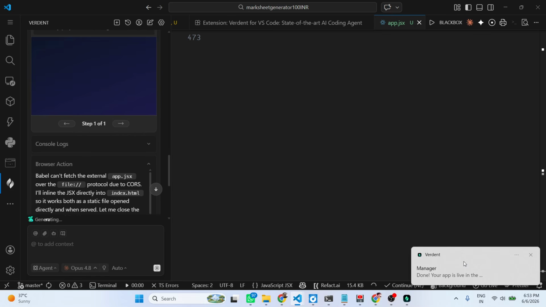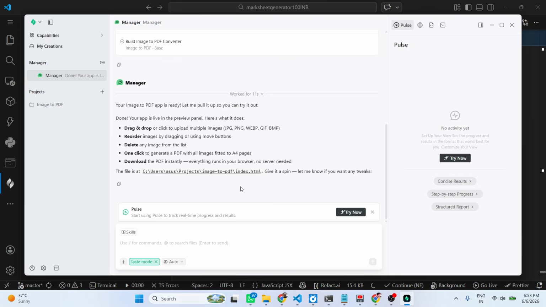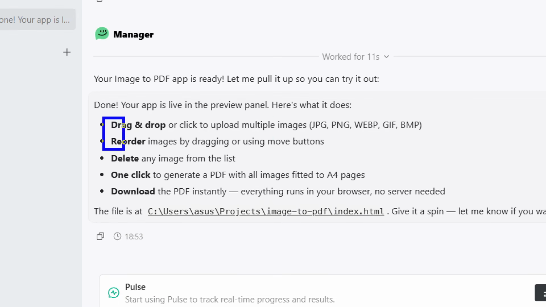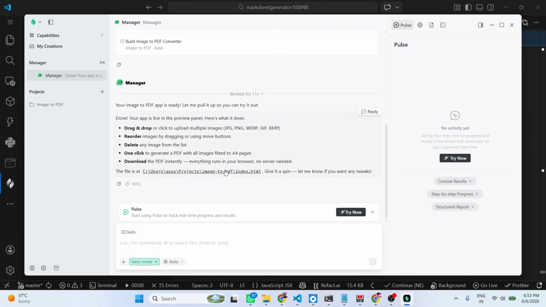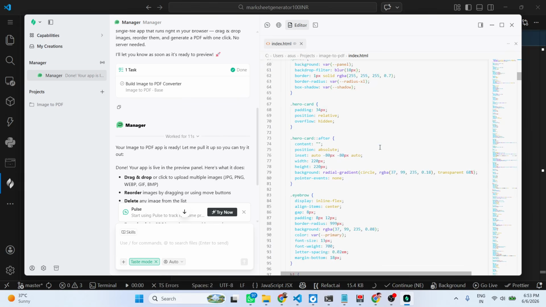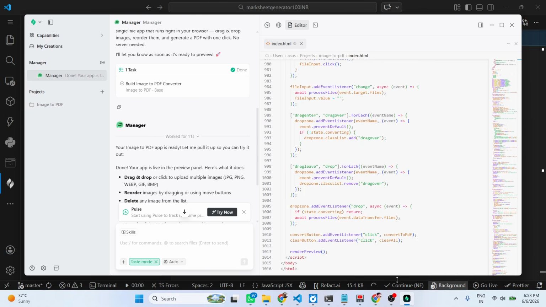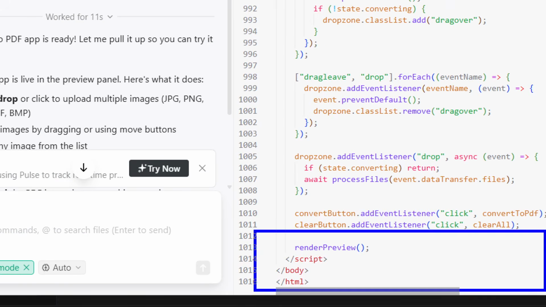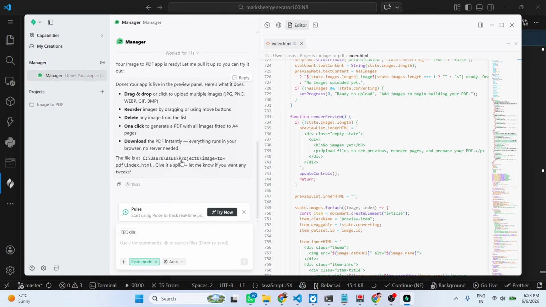So now you can see you get this notification that your app has been successfully created. It also mentions the output location where the file has been created. It also generates the description of what application it has created: drag and drop, reorder, delete, one-click download. All these features are there. You click the file and on the right hand side you will see all the source code that has been generated. This is a single file, index.html, and almost 1,000 lines of code has been generated. So a professional looking application has been generated.